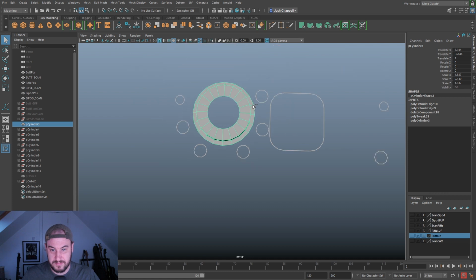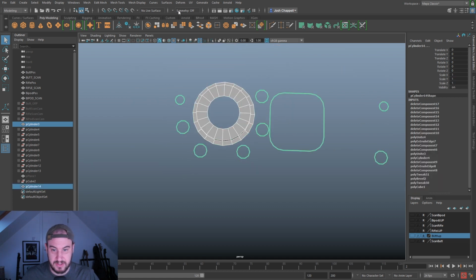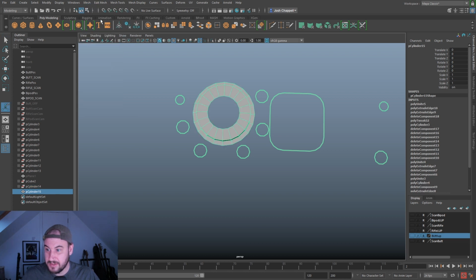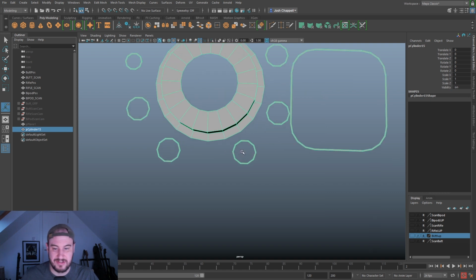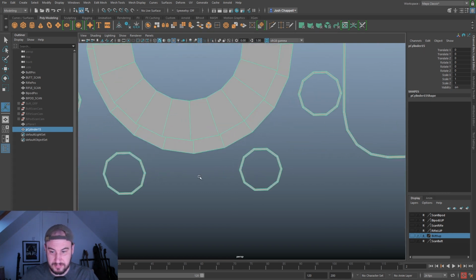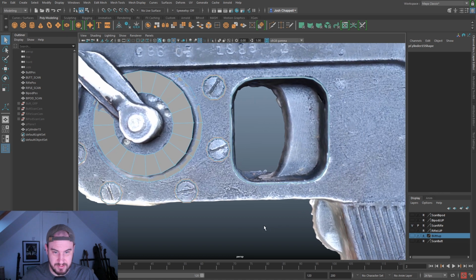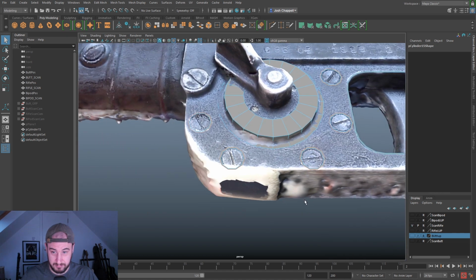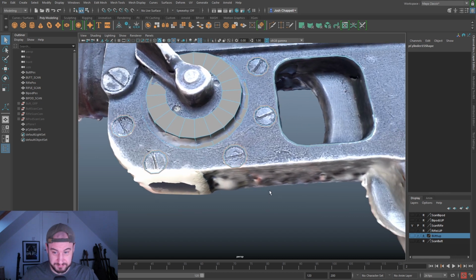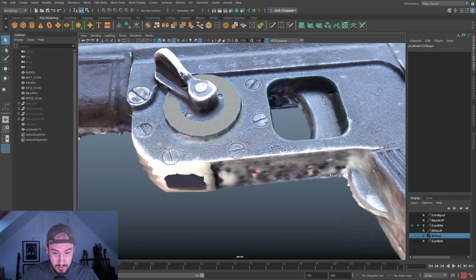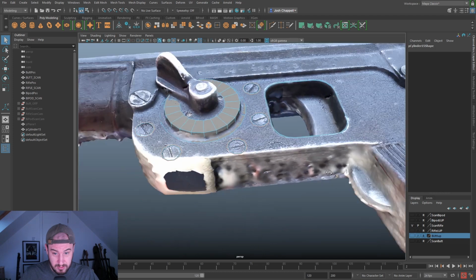I'm just gonna select all this and merge it together. Mesh, combine, and just for the sake of it, delete the history so there's not loads of junk everywhere. So let's bring back our scan, and double check up against it. We're not doing anything weird. I don't believe we are. Cool.